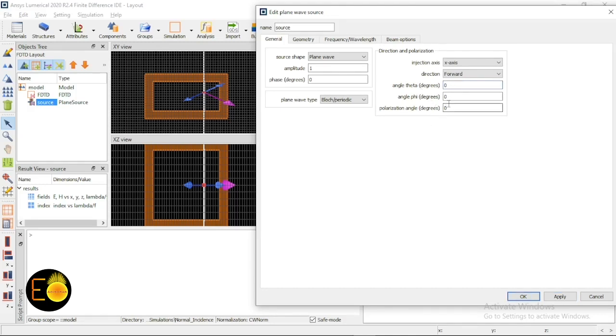Now, this polarization angle. Polarization angle means, in this case, since it is 0, the electric field is lying on the xy plane. Now if you make the polarization angle 90 degrees, this electric field will be vertically towards you, as you can see. It will be very clear if you observe the xz plane. Right now the electric field is along the z direction instead of the xy direction, but if you put it at 0, then it will be along the xy plane.